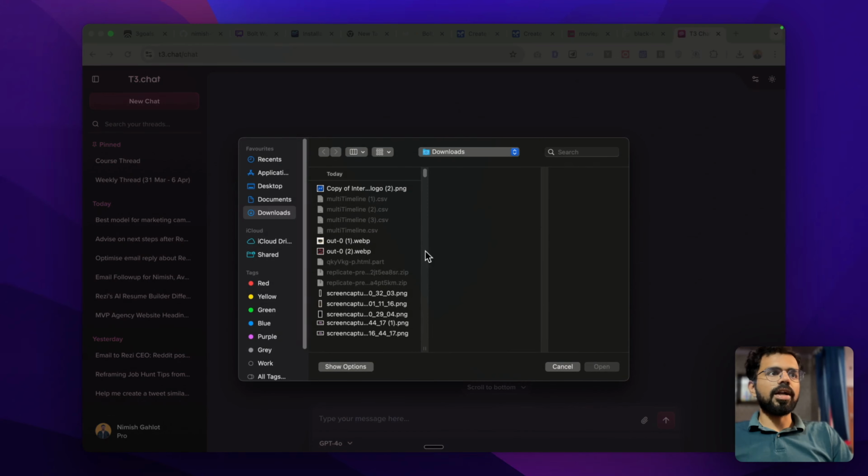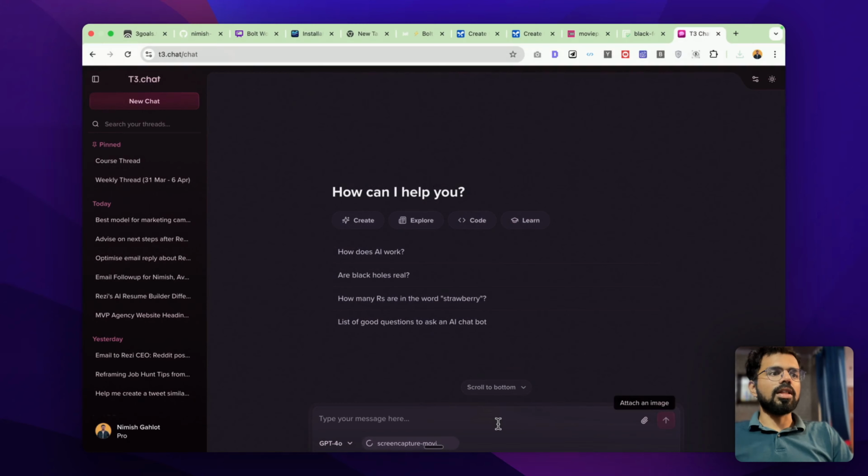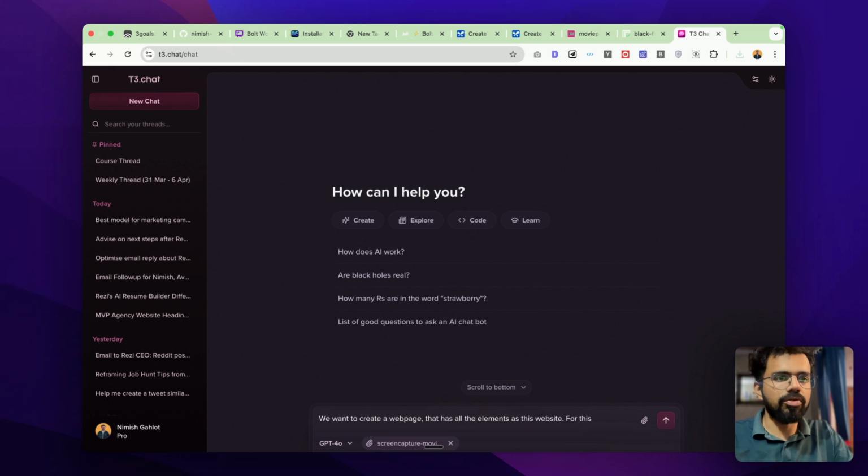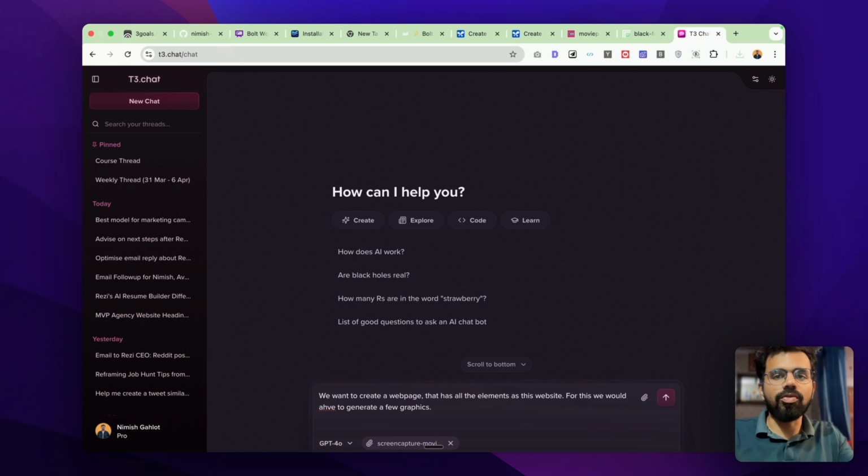Over here, I will attach the reference image, and then I will mention we want to create a web page that has all the elements of this website. For this, we would have to generate some graphics. Then I will list down what graphics we want to make. Since we want the website to be responsive, we would have to generate the background and the monitor at the front separately. Same with the icons. So I will mention we have to generate the background image, the monitor, which I will also call the center element, and the icons within it separately.